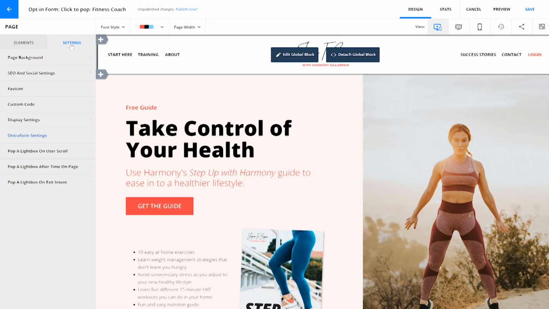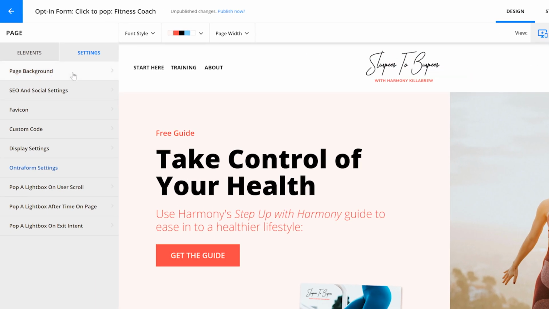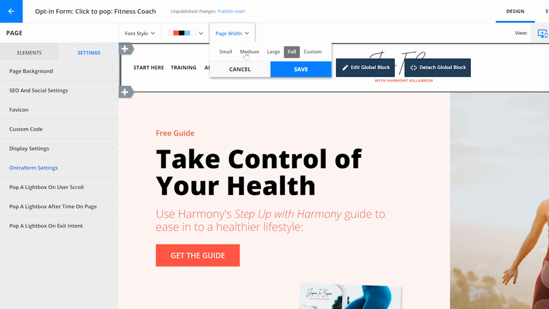Let's jump back to page settings. This will include things like title, background, and SEO settings, which you'll find here, as well as page width, which you'll find over here.